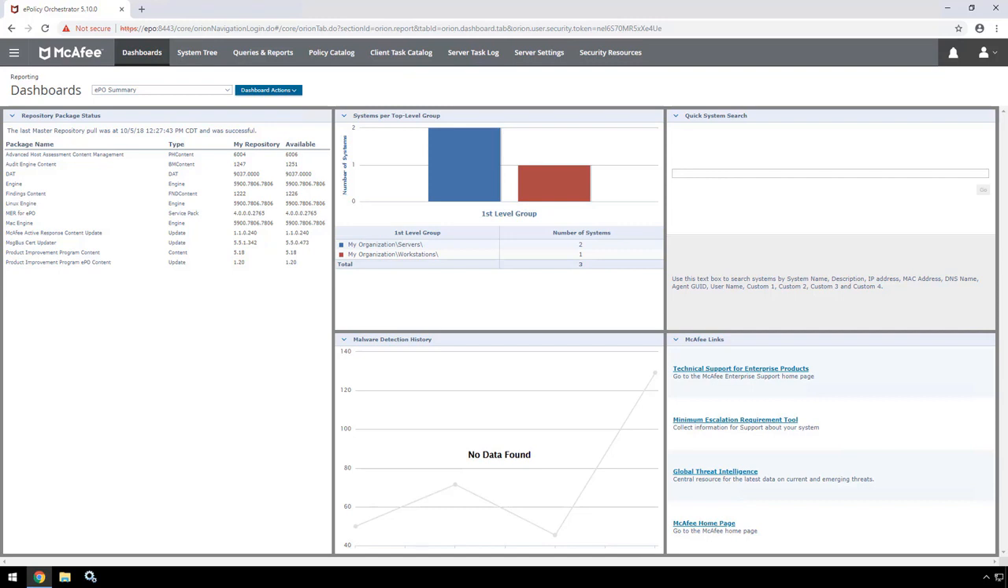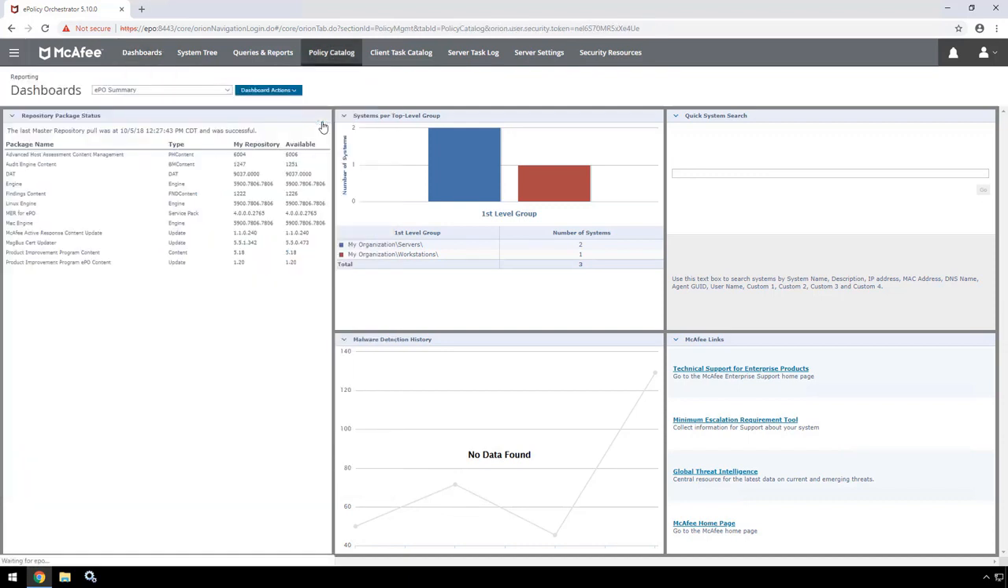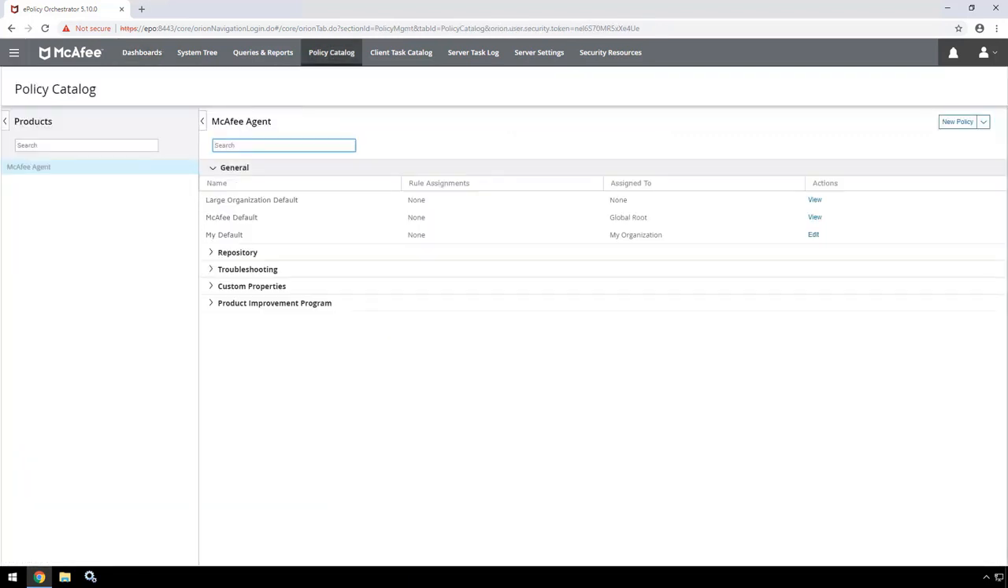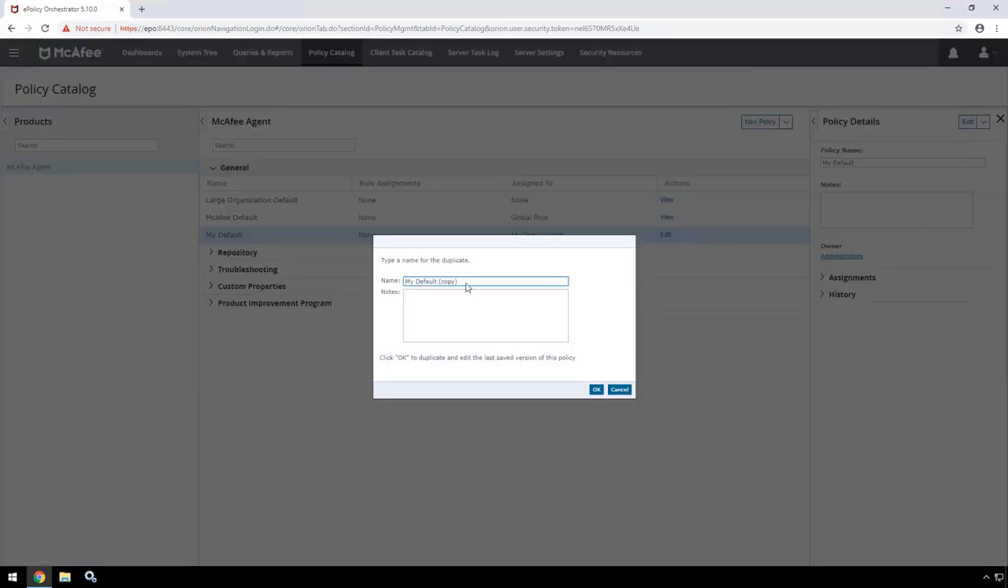To begin, we'll need to create a policy, a tag, a policy assignment rule, and then finally apply that tag to a system. Let's get started with our policy by clicking Menu, Policy Catalog. We'll use the General, My Default McAfee Agent policy. Using the right-hand pane, use the drop-down to duplicate. Name the policy Super Agent.